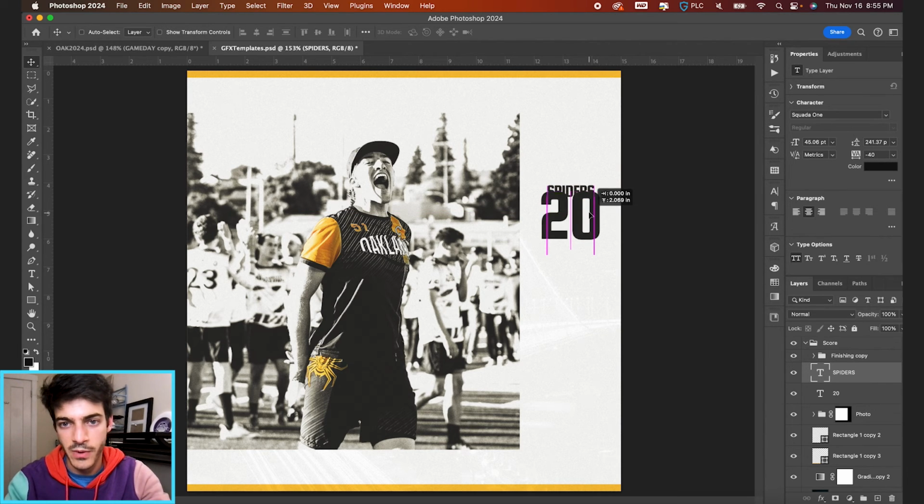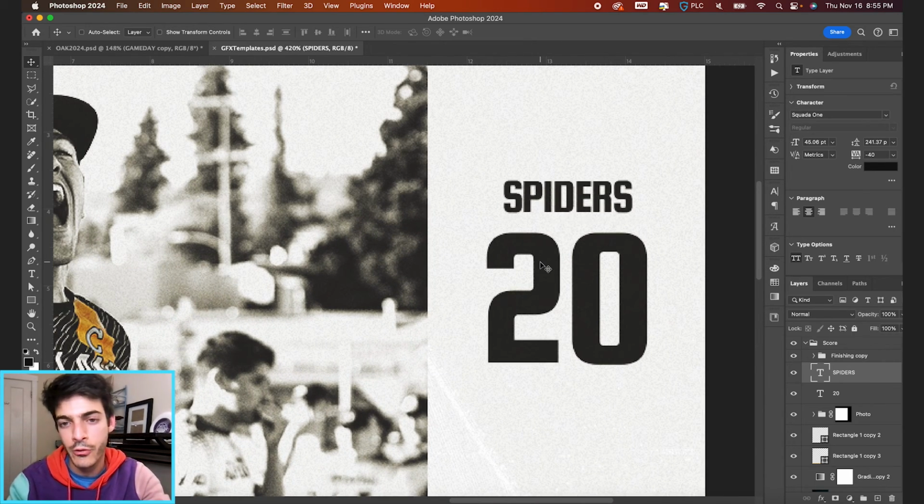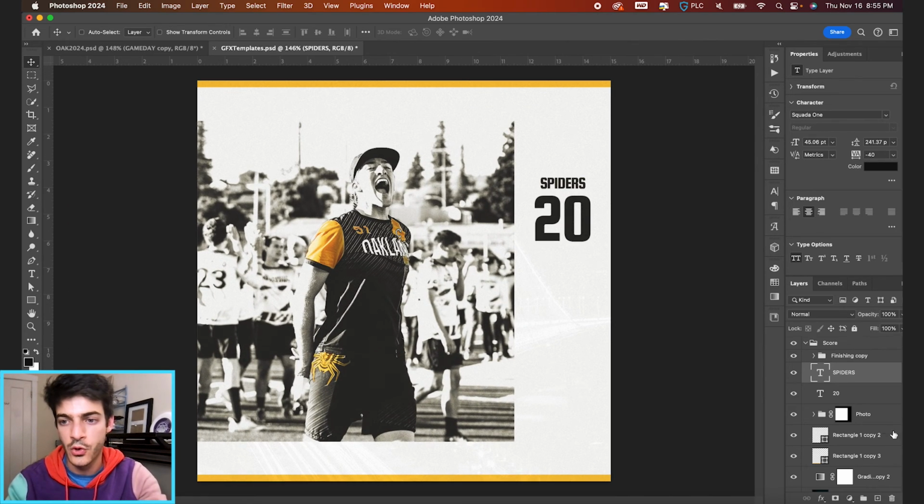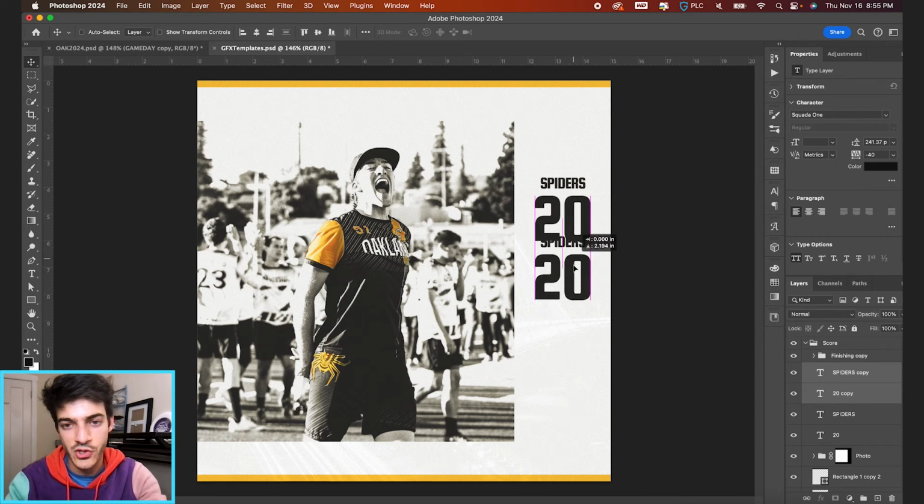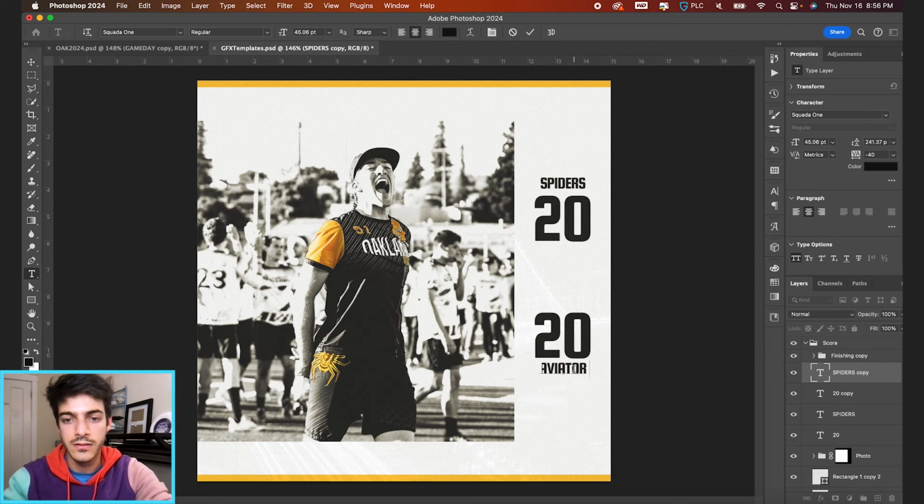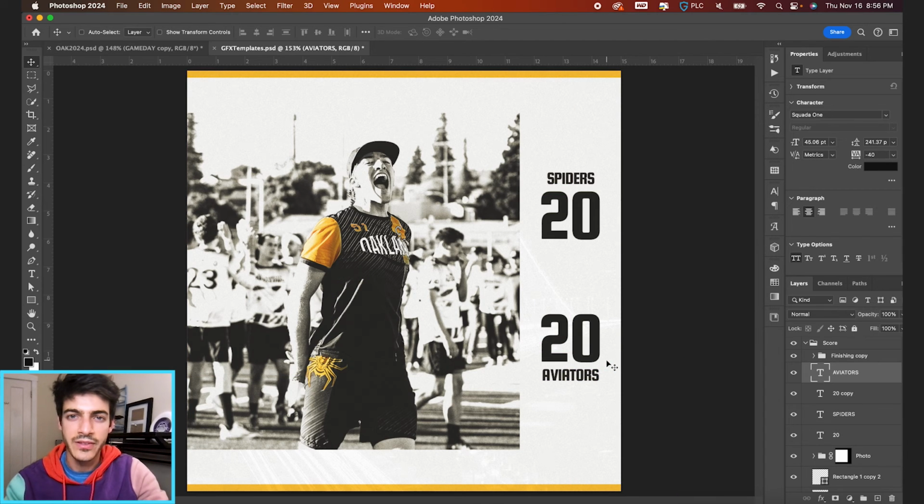Now we can bring this spiders on top of the 20, and I'm just gonna line it up exactly with the top, and then hold Shift, hit my up arrow key twice. And now we can duplicate this same score look for the bottom home team score. So duplicate both those layers with Command J, drag it down. Now for this one, we can move the team name below it and write out Aviators. And same thing with lining it up. Hold Shift, down arrow twice, and those are our scores.